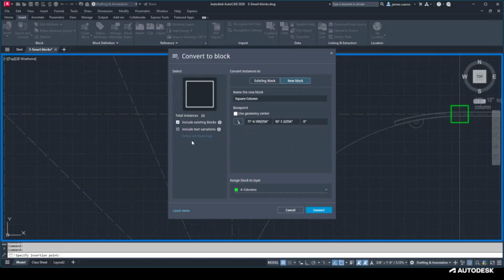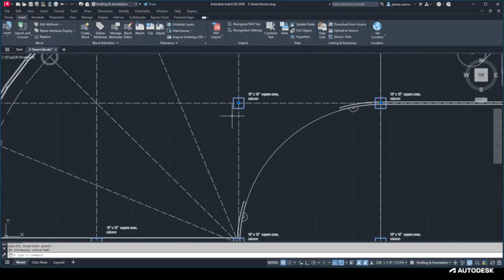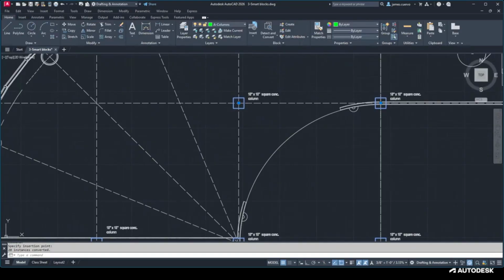The other thing that I want you to see is you notice that the include text variations is grayed out. This whole section is grayed out, which is, once again, we're going to see how that works in the next demonstration. Once we have all that done, we'll say convert, and everything has been converted to a block. But look at the interesting thing. It didn't change the color. It didn't even change a lot of the things we actually asked it to change. The only thing that it changed is that when it created that particular block, it put it on the A columns layer. That's all it did.